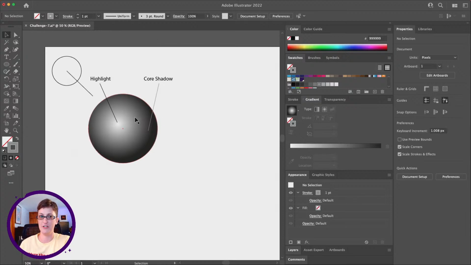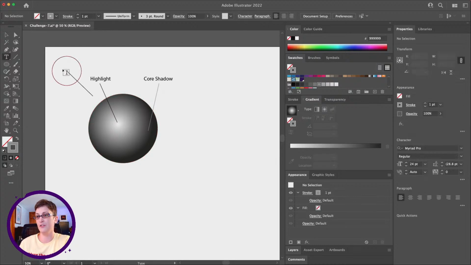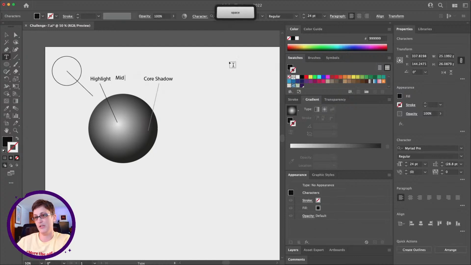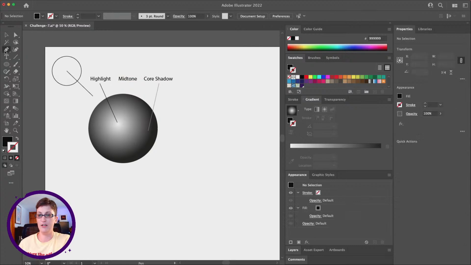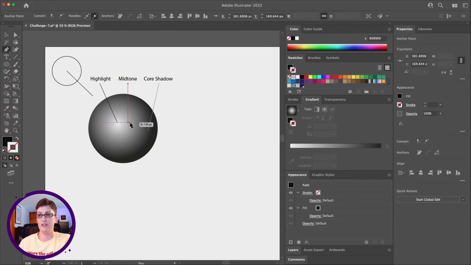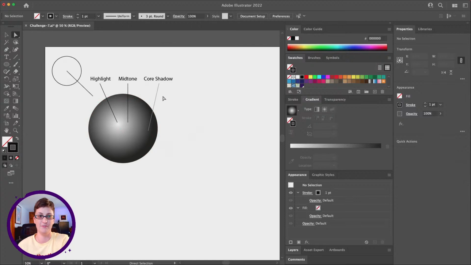So just past our core shadow, in between the darkest core shadow and the lightest highlight, we have this transition area, kind of like the middle ground, and this is called the midtone. So I will click with my type tool, and I'll type out midtone, all one word. All right, and I'll just place it in the middle there, and we can draw one more line here going up to the text and pulling down there. And we'll switch our fill and stroke to create a stroke. So the midtone is the falloff that happens between the highlight and the core shadow right in the middle.